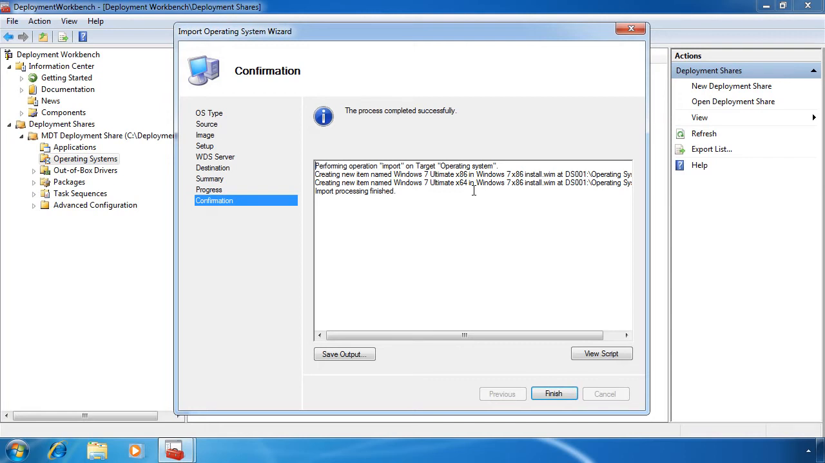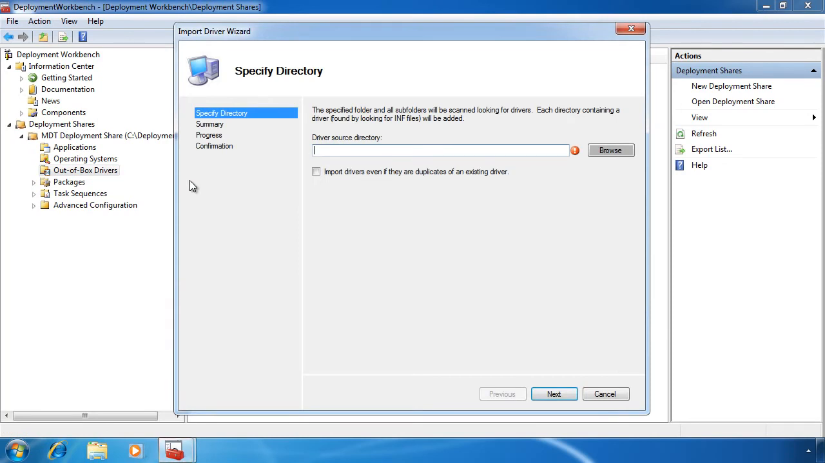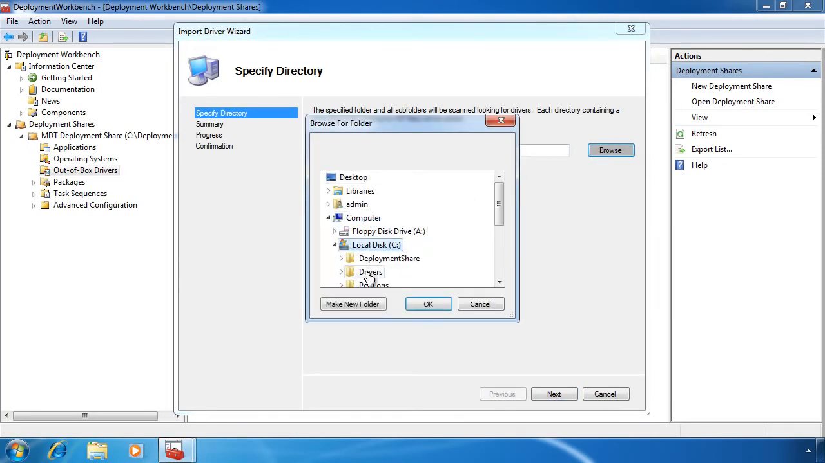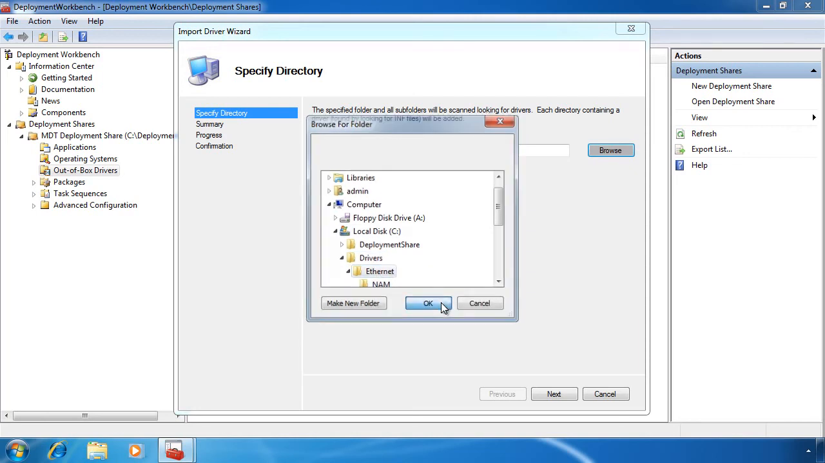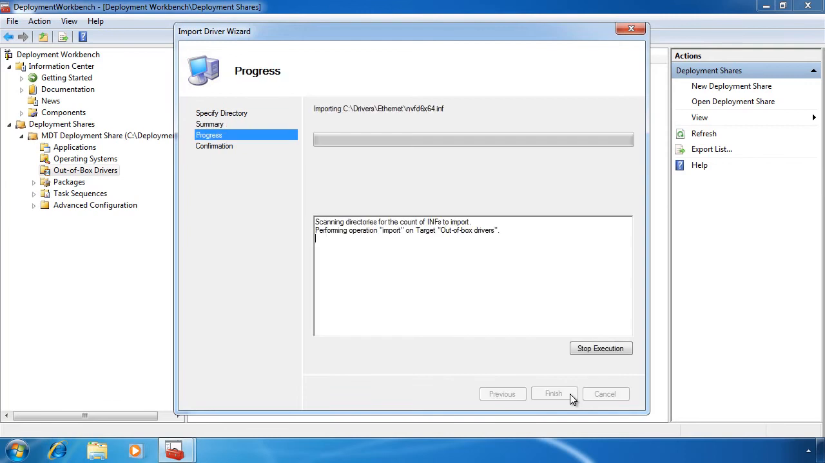One of the frustrating things when performing a lot of installs of Windows 7 is having to install additional drivers after the installation is completed. If I go to Out-of-the-Box Drivers, right-click it, and select Import Drivers, I can add additional drivers to my deployment share. The wizard is quite a simple one. Simply browse to the location of your driver and next your way through the wizard, and the driver will be added to your deployment share.